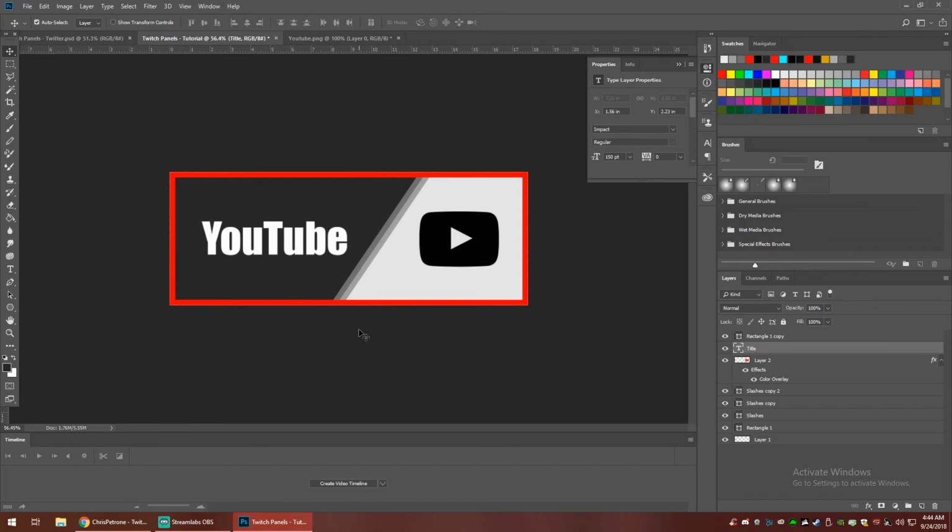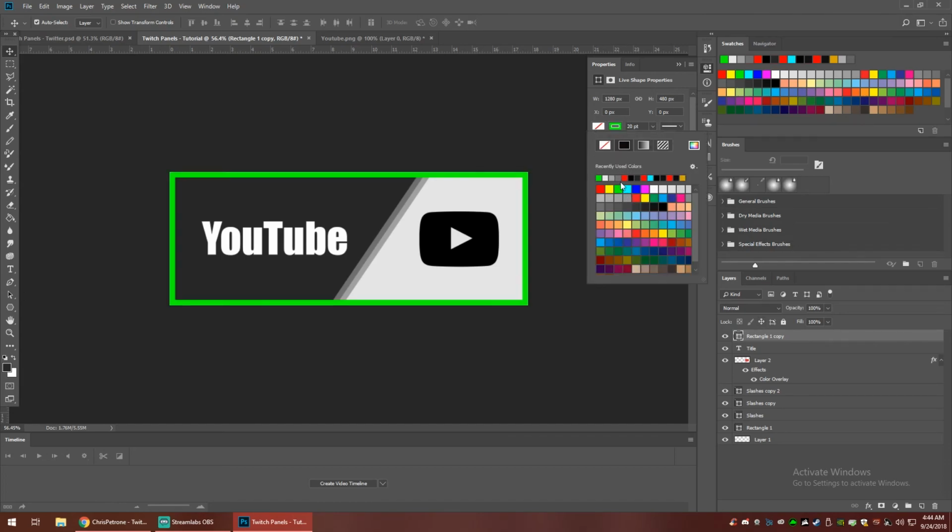But let me show you how we can change the colors to adapt to what we want here. If we go back to Photoshop, we can click that topmost layer, rectangle 1 copy, we named it, and we can just go to the properties panel, select fill, and you can pick any color you want, and you can customize whatever you guys want to do.